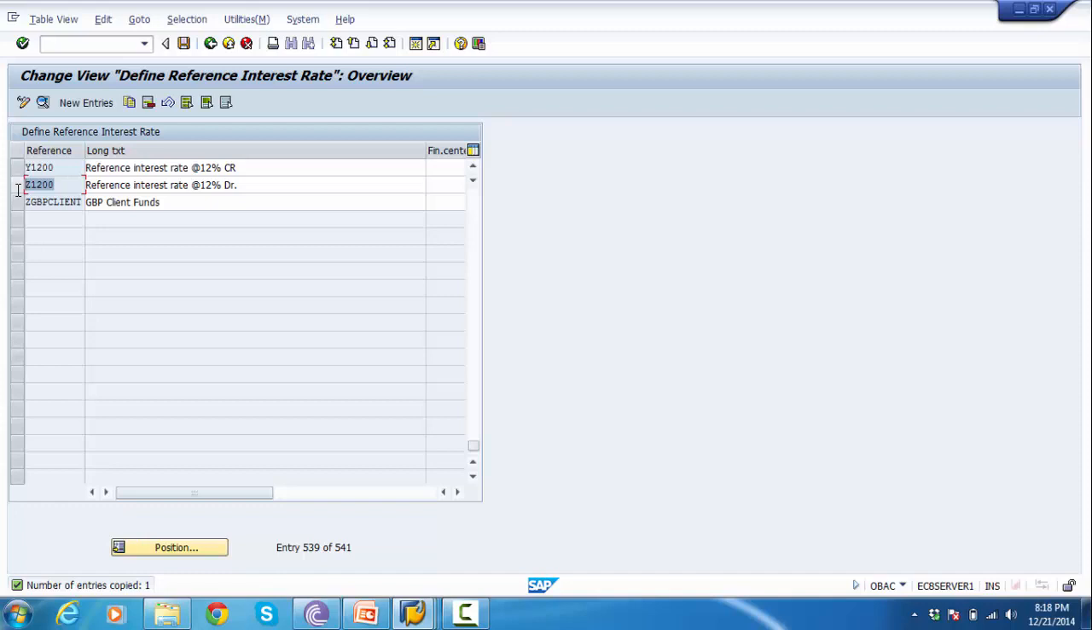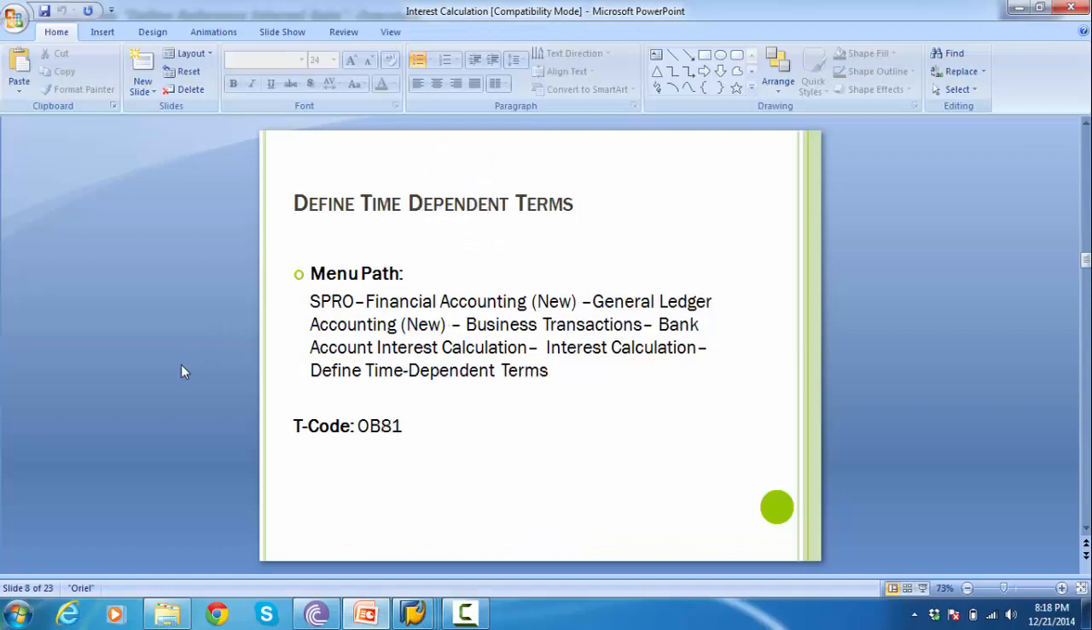You can take it as Y001 and Y002. You can take even as you wish. So it's up to you. I have taken it as Y1200 and Z1200. So we can save this screen over here now, and your reference interest rate has been created. So once we are done with this part, we can move to the next, and that is defining the time dependent terms.